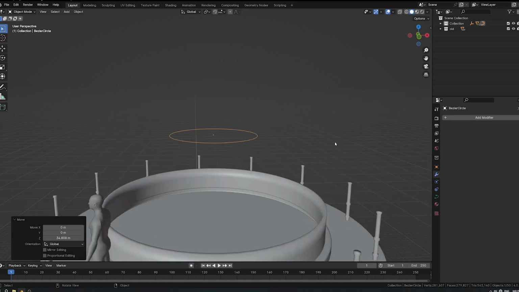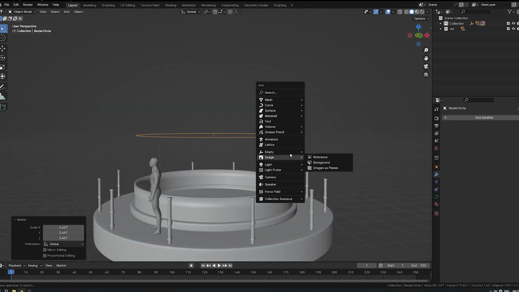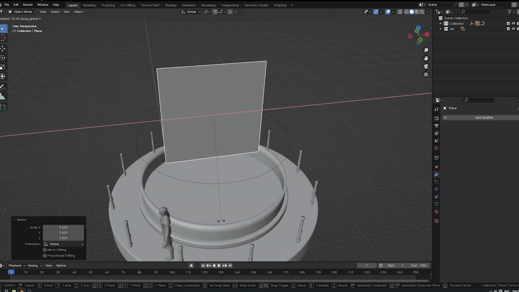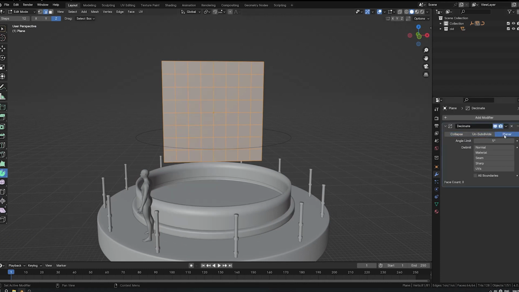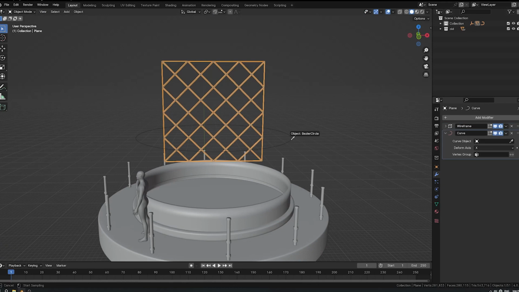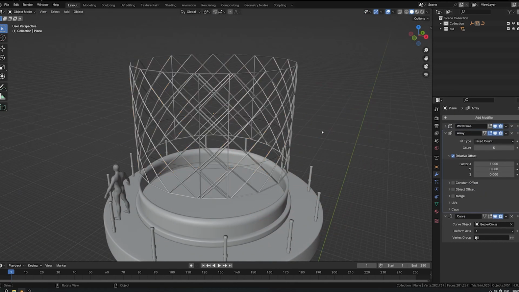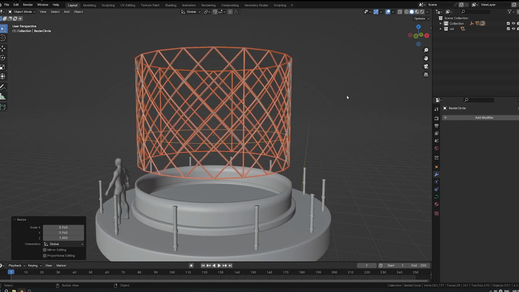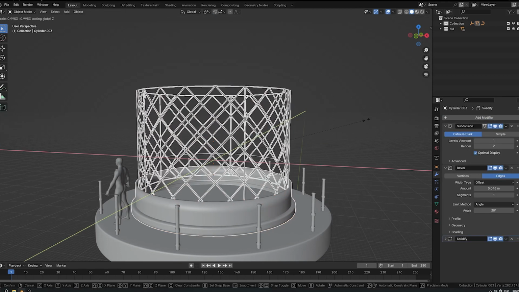To create the fence, add a circle curve, then add a plane, subdivide it 3 times, rotate it, unsubdivide it using a decimate modifier to get that 45-degree rotation in your edges. Apply and add a wireframe modifier and an array modifier and scale everything into place.